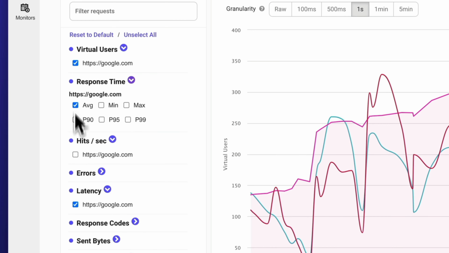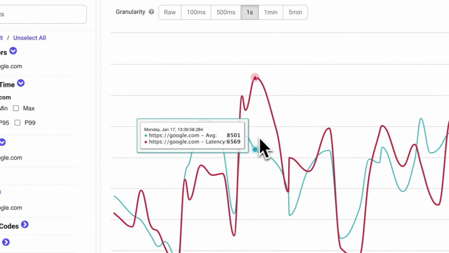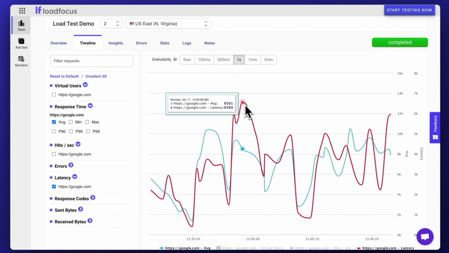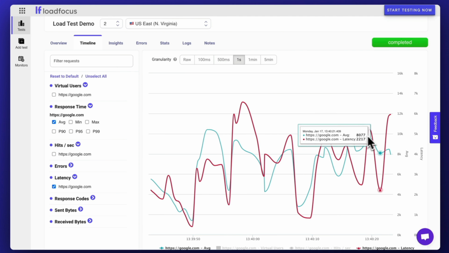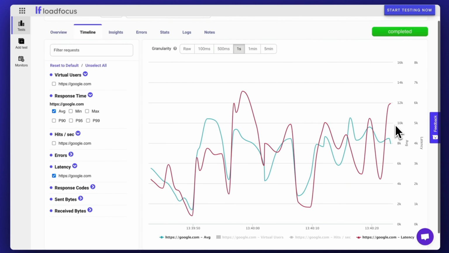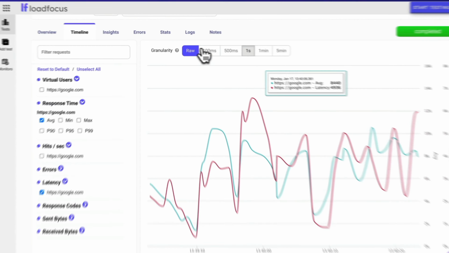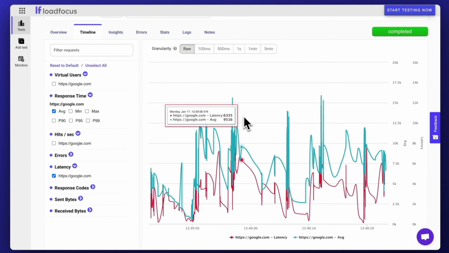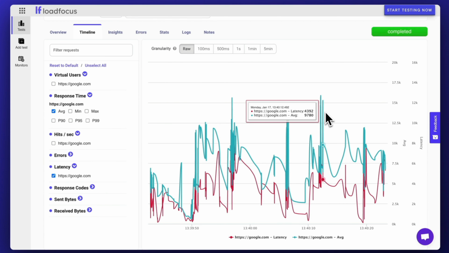Latency is an important metric in performance testing because it directly impacts the user experience. High latency can result in delays and slow response times, leading to a poor user experience and frustration for the end users. It is particularly critical for applications that require real-time interactions or involve high-frequency data exchanges.